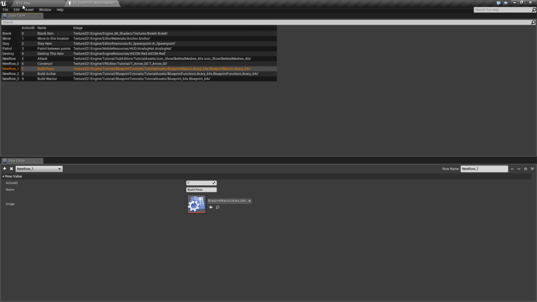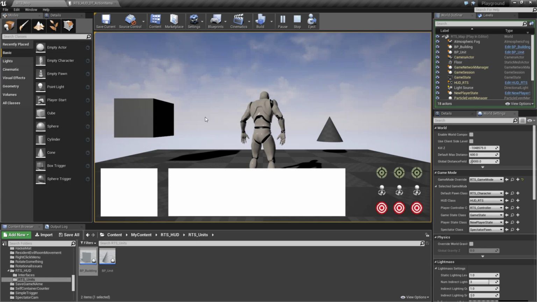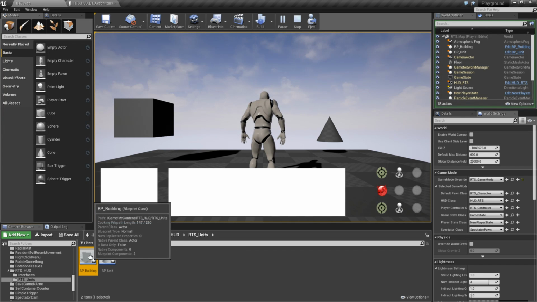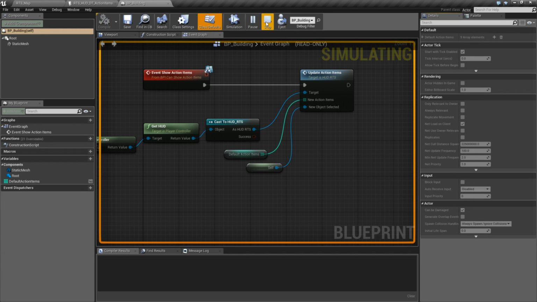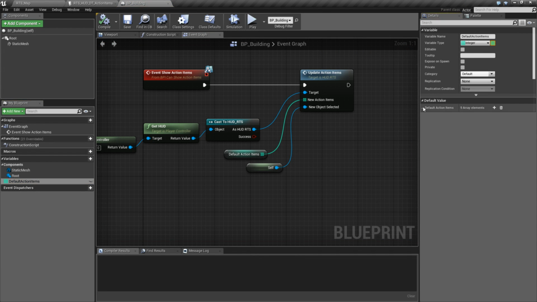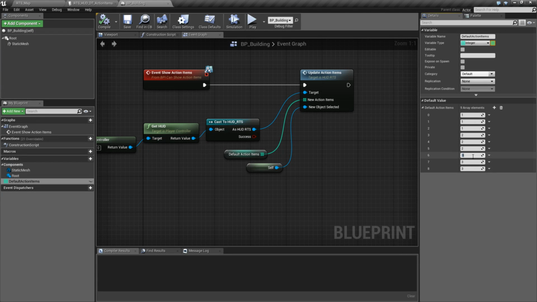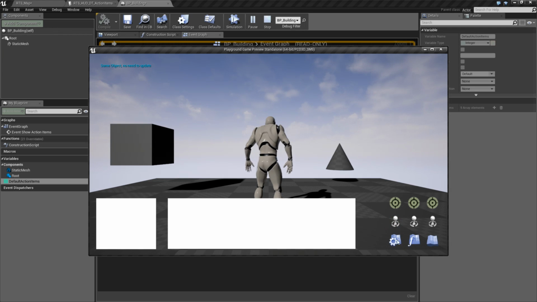So let's say I want to assign these to my building here. Let's say this square block is going to be our building. This is just a base building for now, but it works for our example purposes. So inside of our default action items, we would check it out. We have 7, 8, and 9. Now when I run this, I have 7, 8, and 9 for building my 3. So these are pretty easy.